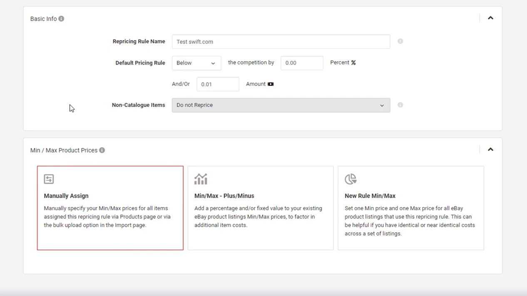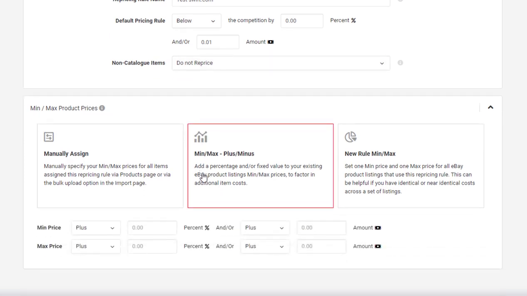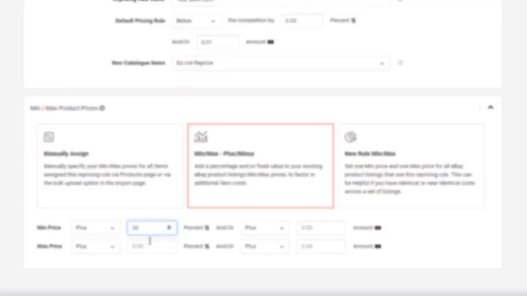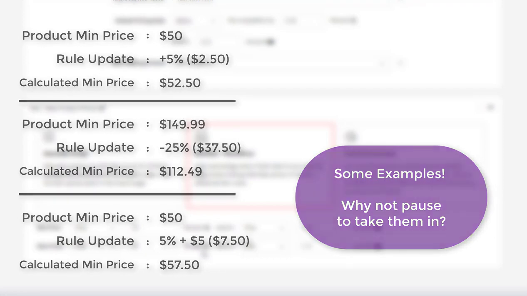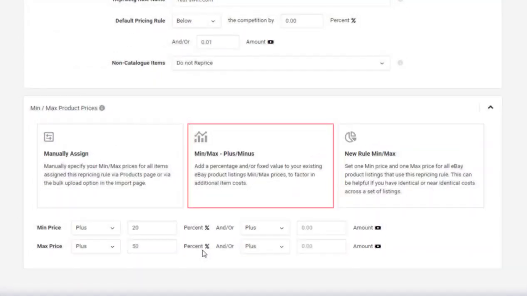First we have Min-Max Plus. Min-Max Plus allows you to take your existing min-max, the same as manually assign, but then tweak them specifically for this rule. This is very powerful as it allows you to have a set of rules which each tweak the min-max in different ways. For example, you could have your min-max set in your product and have the rule increase it by 5% for example. This setting is a great way to deal with currency conversions or even to very quickly, temporarily push up or push down your minimum and maximum prices for all products in the rule.